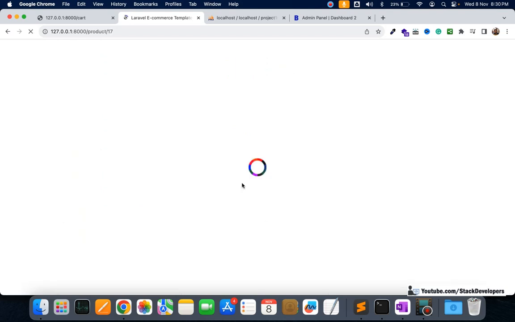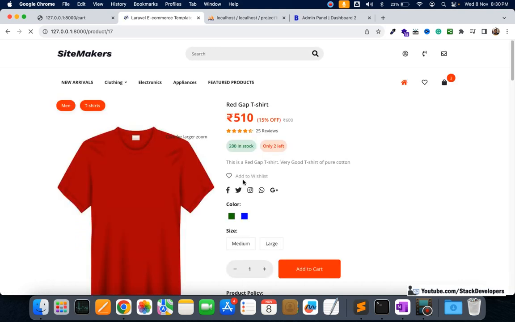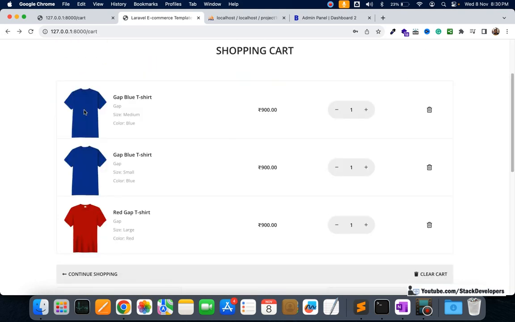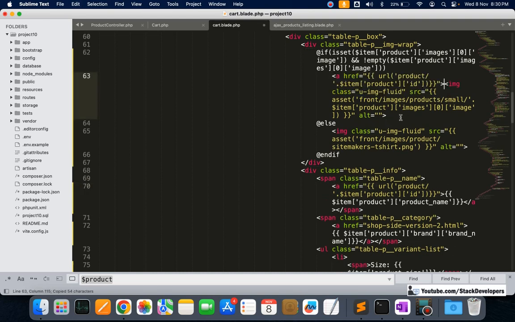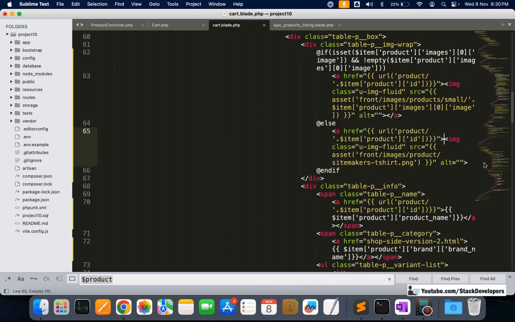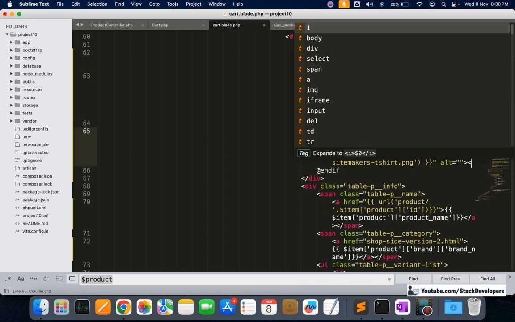So here this one I'm going to open this one as well. Red Gap t-shirt, it is opening fine. It is going to the correct page. Here for the image as well, I'm going to put this link for the image as well. Okay, so I'm going to copy this one and we'll put it for the images as well. Here I'm going to put it here like this, and here I'm going to put it here like this.